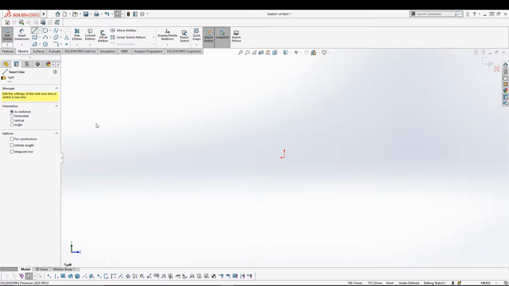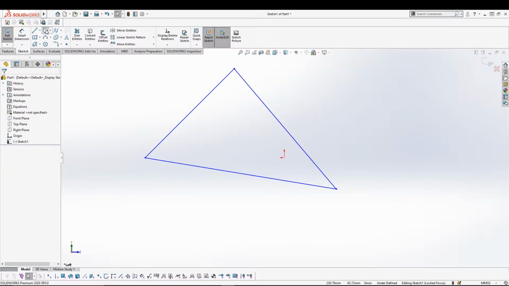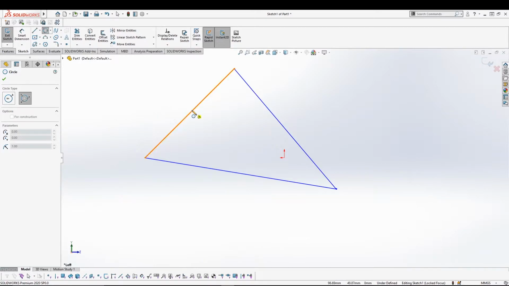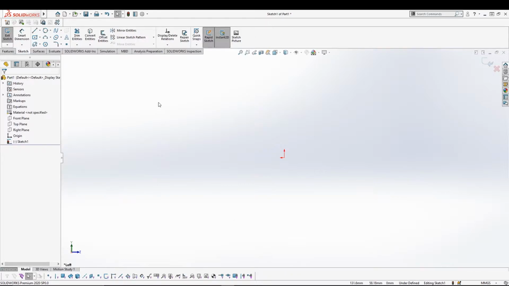Now let's say we have something like this, a triangle, and let's quickly utilize the perimeter circle to make it tangent to all the three lines. So I'll select first line, second line, and third line. Right? Very easy, nothing complicated going on. So that's it with the circle.